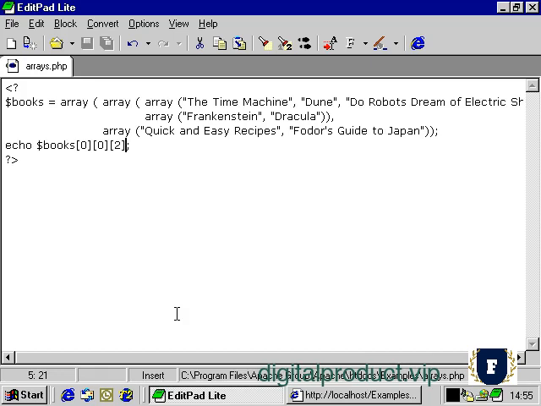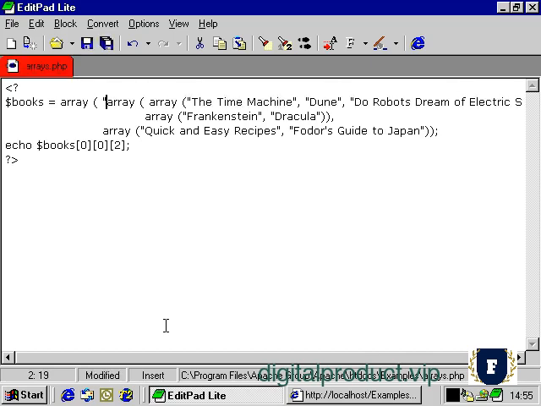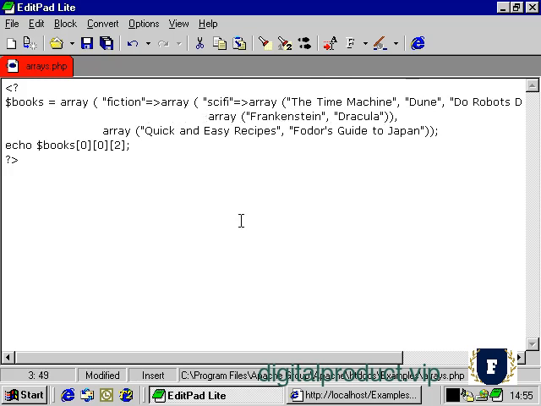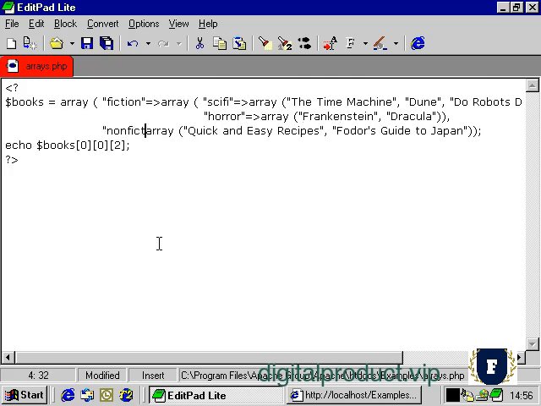It's perfectly possible to make your multidimensional arrays associative. So in this case, we could say fiction. Oops, that's correct symbol, and we could say sci-fi. And here, let's bring that over there so it's underneath the sci-fi, and we'll say horror here. And for this one, we're going to say non-fiction.